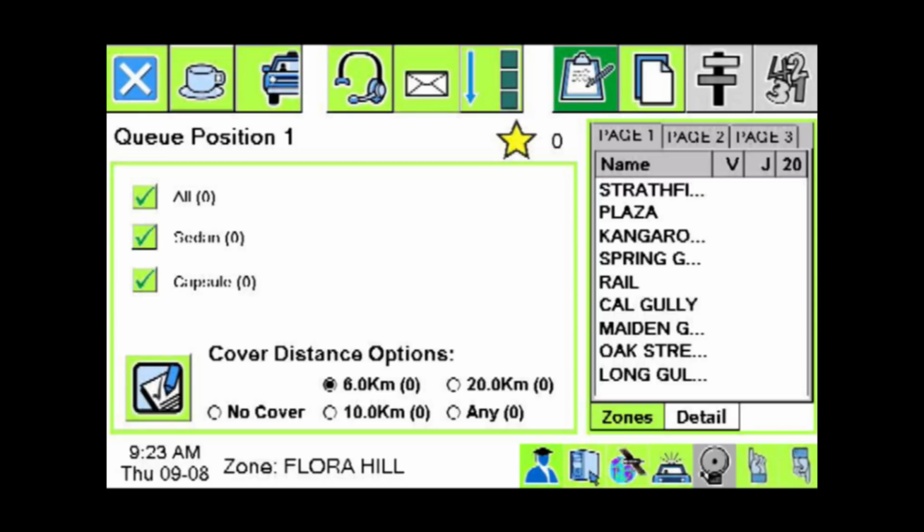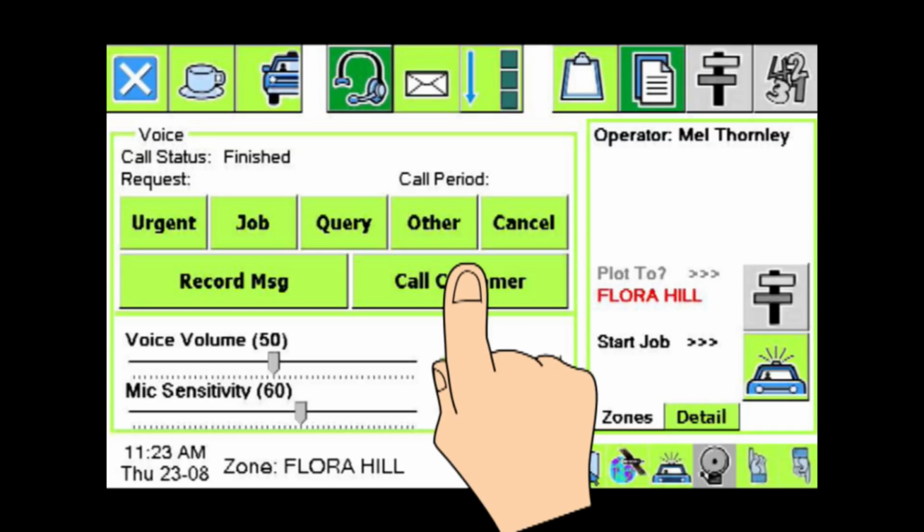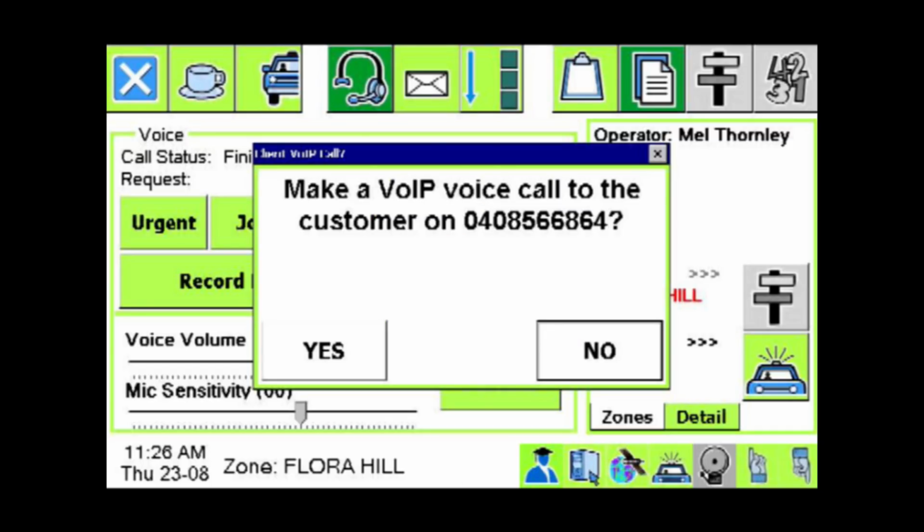It may be more convenient to call the passenger than to send a message. This will be the only option if the number in the booking is not a mobile phone number. In this case, use the headset button and the call customer option. The vehicle will call the passenger. The procedure is very similar to calling the base operator.